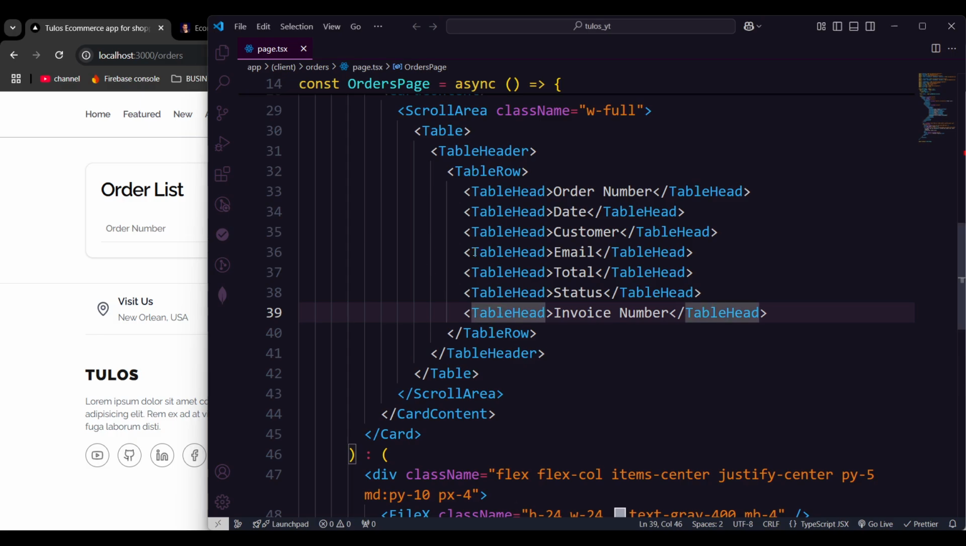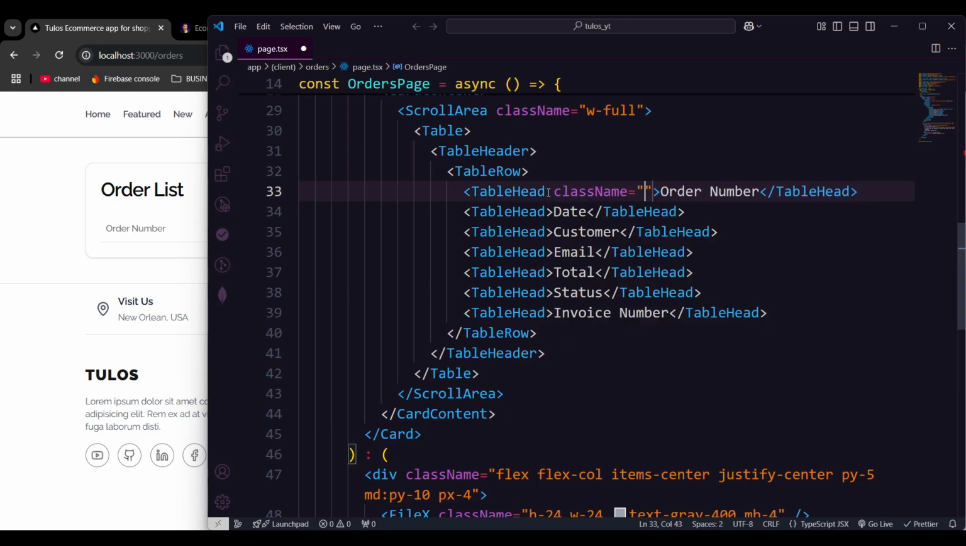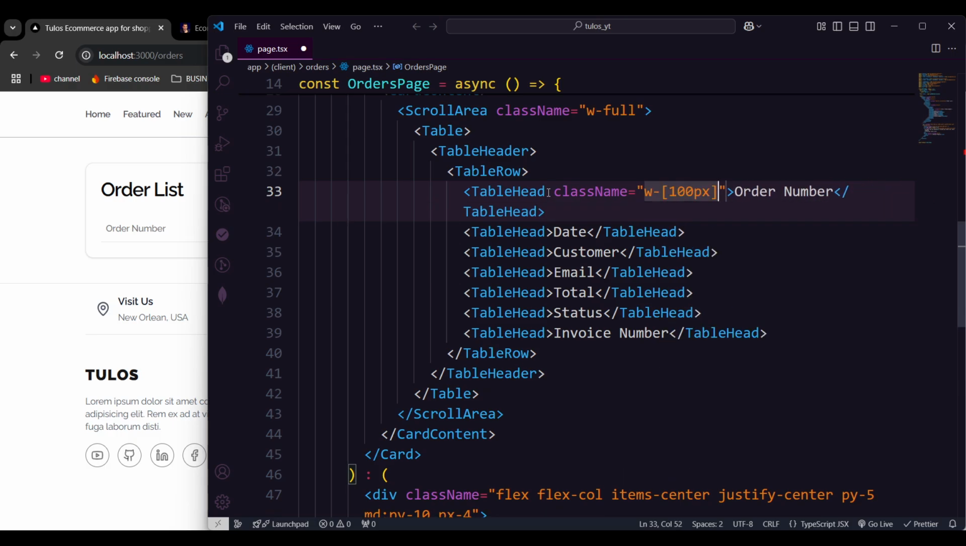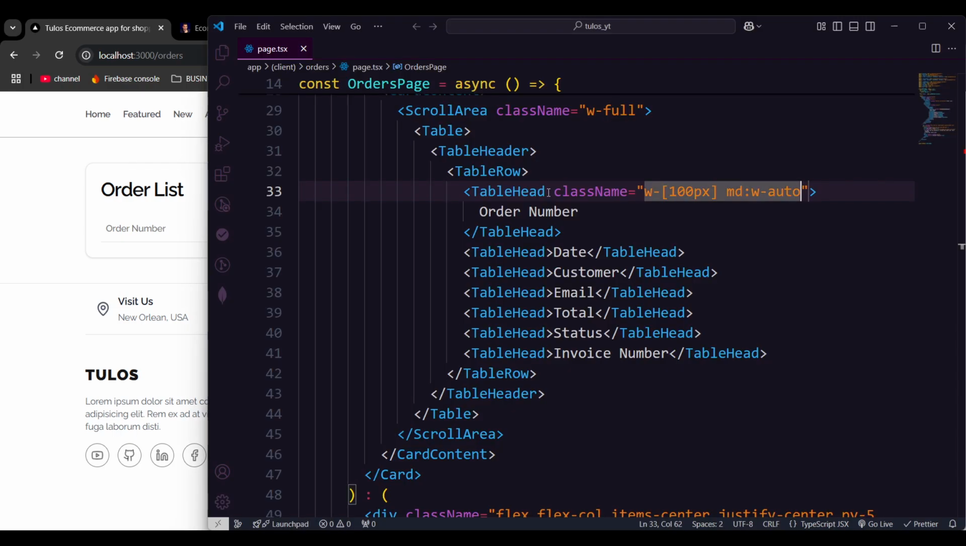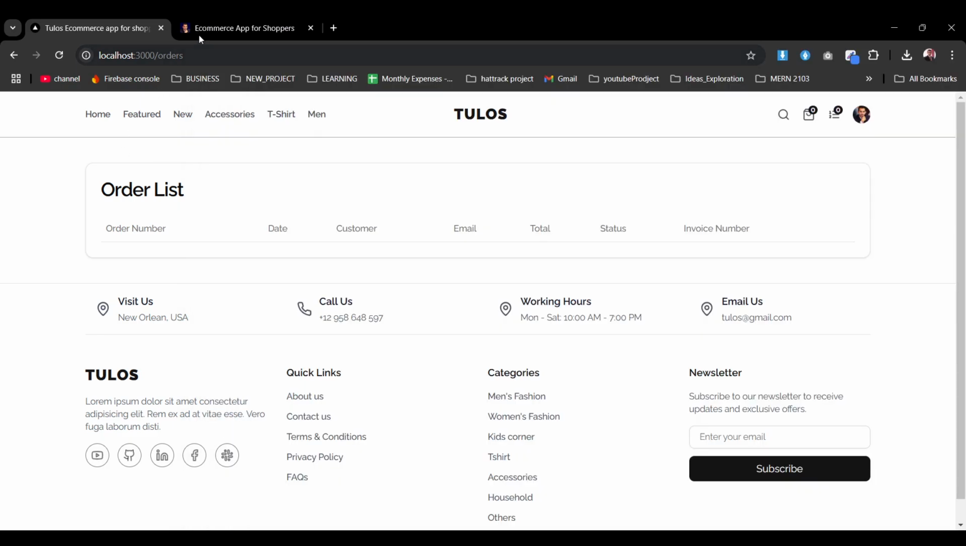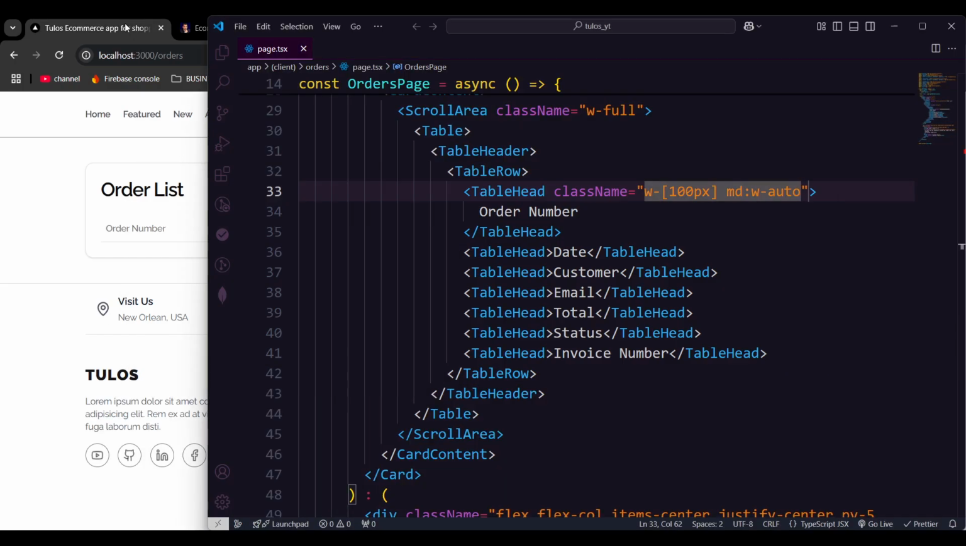Now we're also going to create the table header itself in a responsive way. For right now, we're going to put a class name where I'm going to keep the width at 100 pixels, and also MD should be width auto. First, on a smaller screen, it will take a minimum width of 100 pixels. Later on it's going to take width auto whenever it's needed, because it can be bigger. As you see, the number can be flexible, the way it's supposed to be.